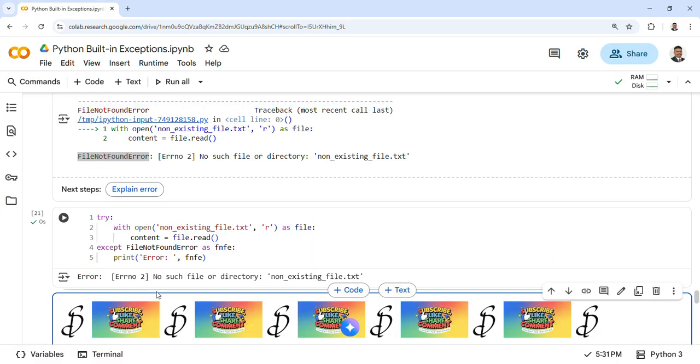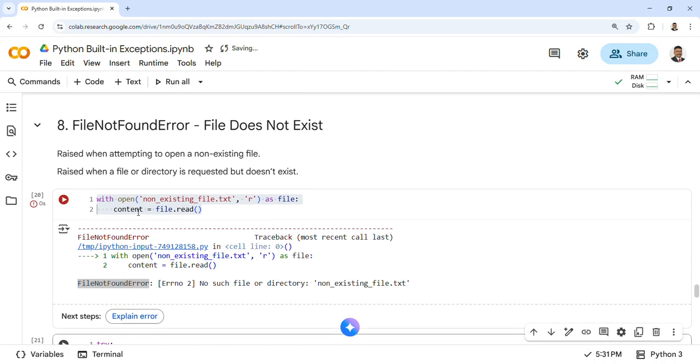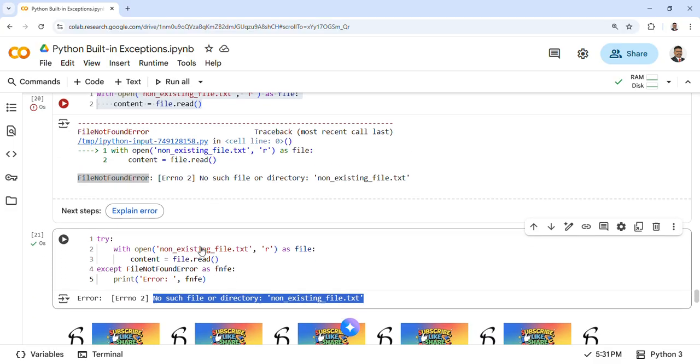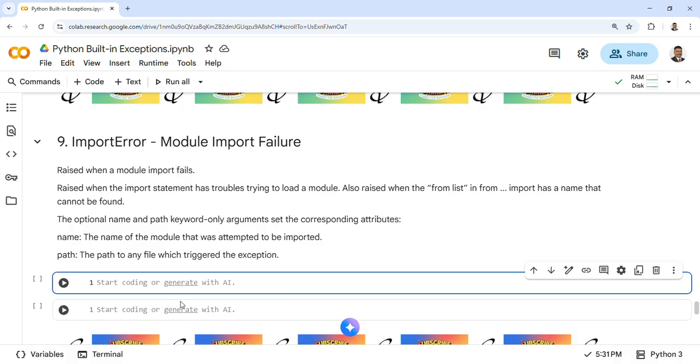So this particular file is not available. My program is not landing into error and it is successfully handling the situation. Now you have something called import error. Import error normally comes in the case where your directory or your module or that particular library is not available right there.